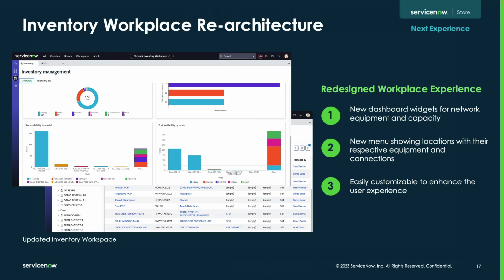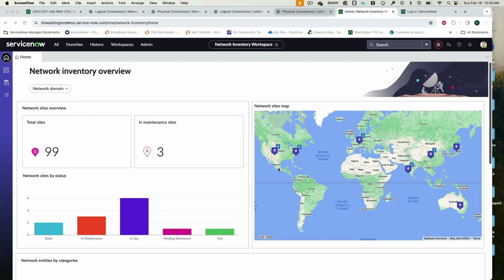Thank you. And wrapping up the features for the Telecom Network Inventory Washington DC release, we've also done a little bit of cleanup on our network inventory workspace, and we've done some re-architecture there, specifically adding some new capabilities for capacity management and also a new content tree navigation for your network inventory. Let's take a look at those.